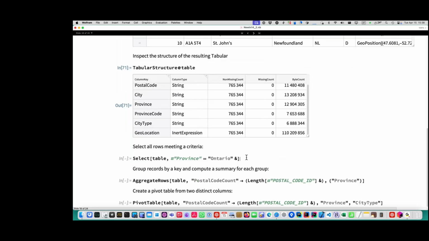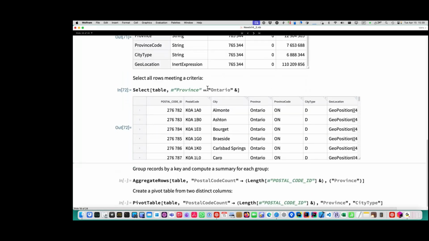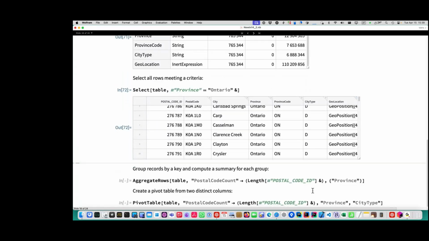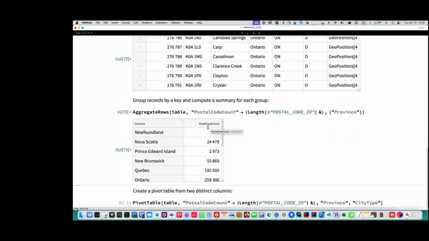Let me use this. For example, let's say you want to do a select on the tabular. You can do this. Let's select all the rows meeting criteria, like all the post offices which are in Ontario. I can do this with a Select function here. I can use the AggregateRows function to group records by a key and compute a summary for each group. Like I'm doing this here. This gives me, for example, all the post offices in the different provinces shown here.